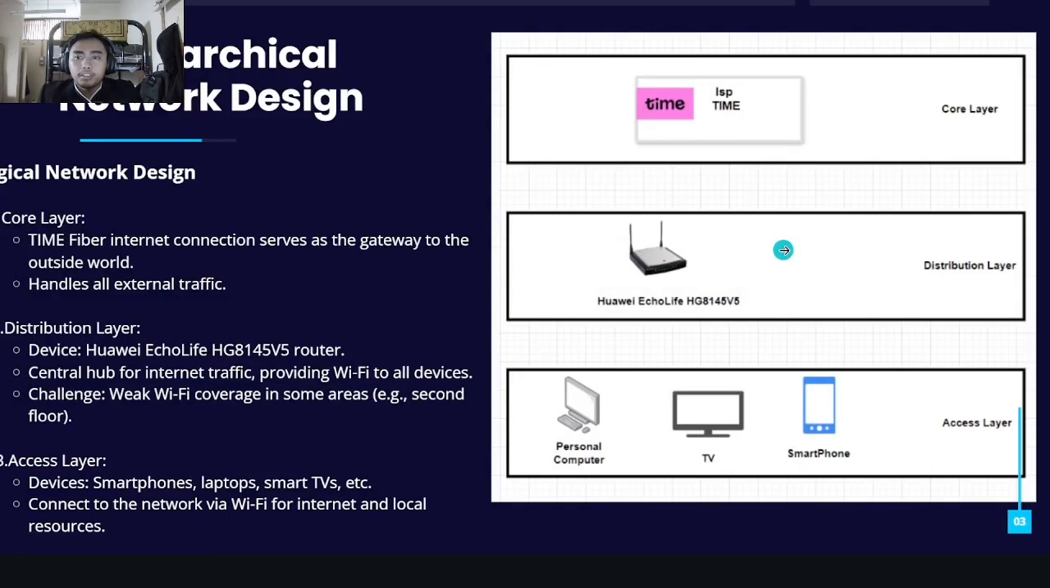Next, we go to the hierarchical network design. The hierarchy is divided into three layers: core, distribution and access layer. The core layer includes the Time Fibre internet connection, which serves as the gateway to the outside world. It is the entry point for all internet traffic and connects the home network to the ISP. In the network diagram, the icon represents the internet connection from Time Fibre, handling all the external traffic to and from the network.